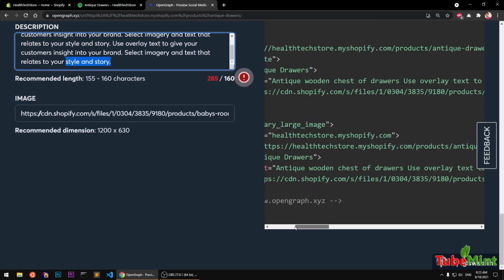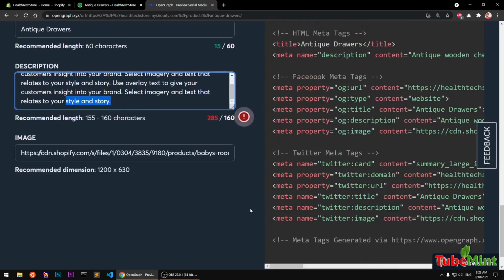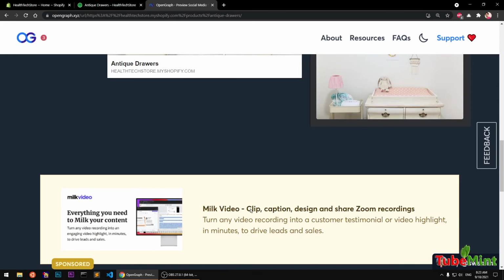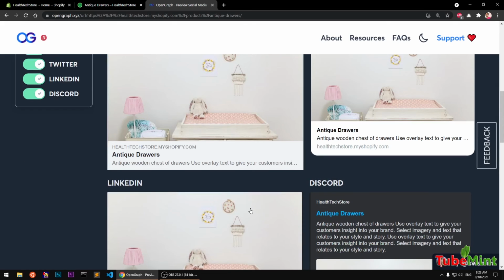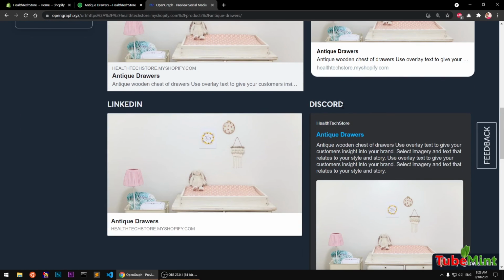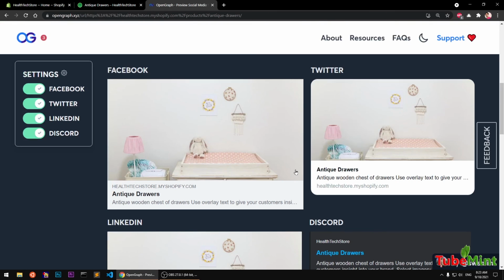This is awesome. This is how you can generate your meta tags for social media and search engines together for all major search engines, all major social media networks, Facebook, Twitter, LinkedIn, Discord. And this is also going to be good for Pinterest.